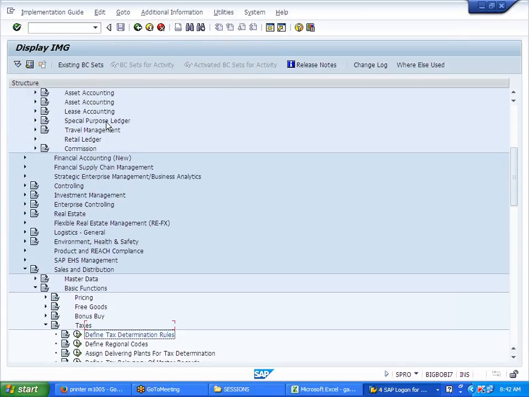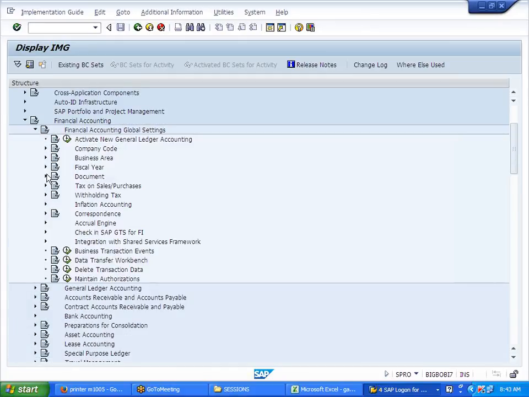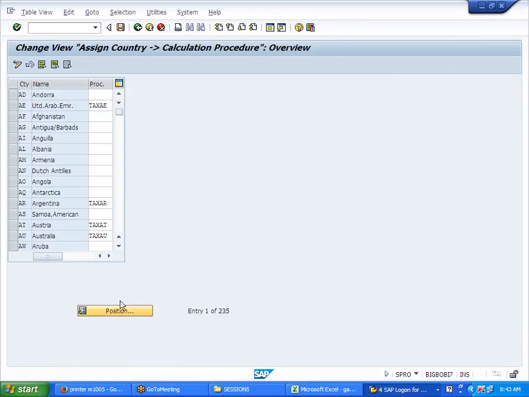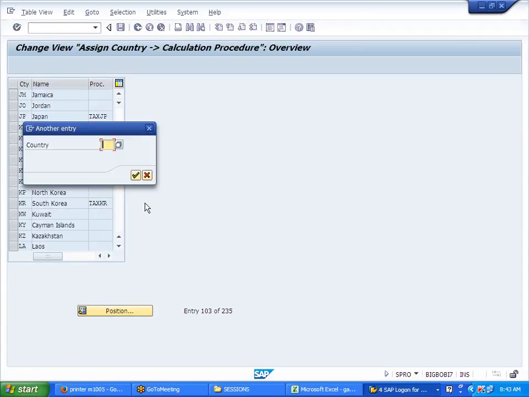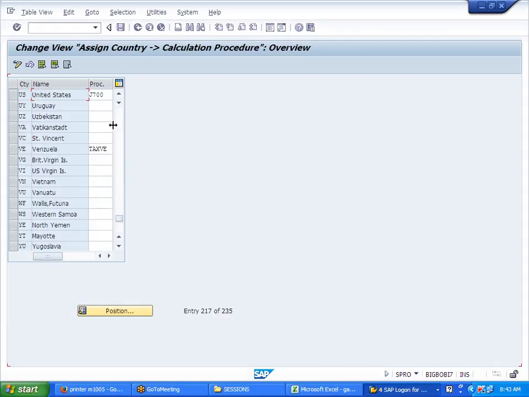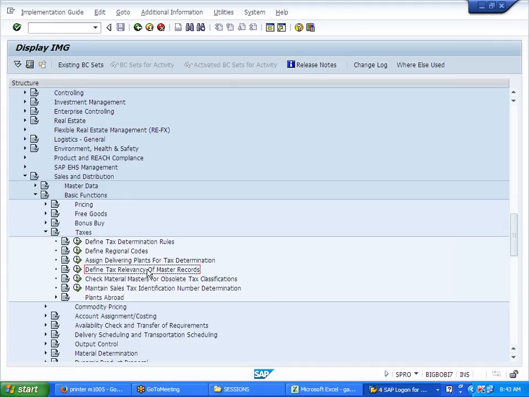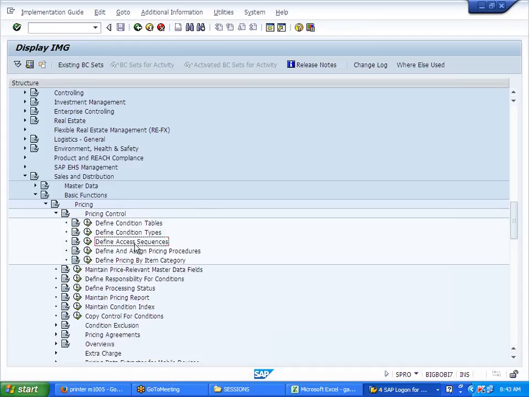See, here we created J700, right? Over here. Watch this. I've assigned J700 here, for US. Now, the system is unable to identify at the SD level, something else is assigned over here. Now what we have to do is we'll create one taxation over here. Define access sequence over here.